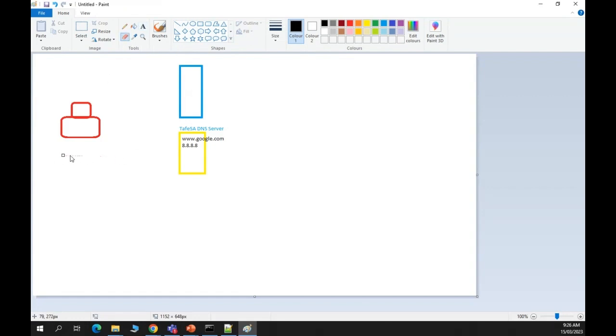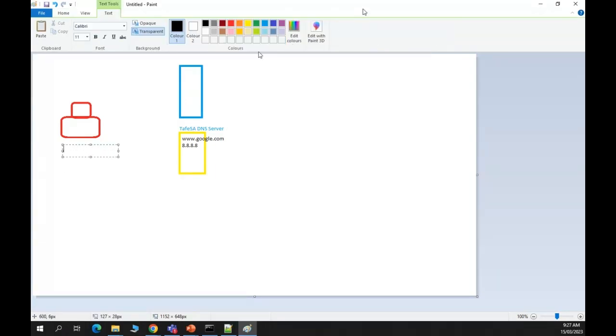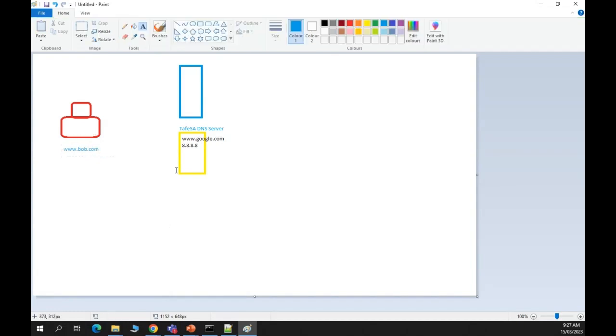But what if now we look up something else? What if instead of looking up google.com, we look up something that's totally strange, www.bob.com? We're going to request that in our URL. It goes to our DNS server, which looks in the cache. It doesn't have bob.com, so it can't just shortcut that. I haven't looked it up today, so I just don't know it. So what am I going to do?